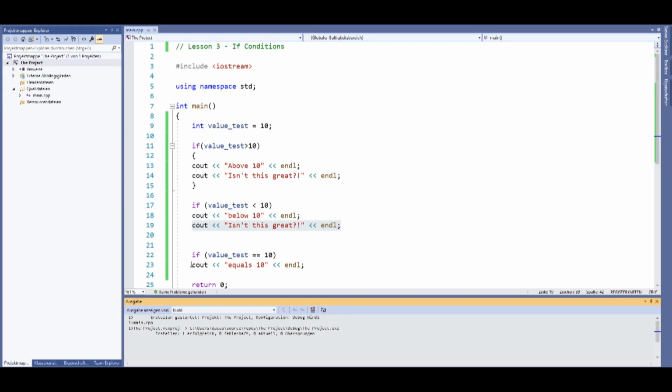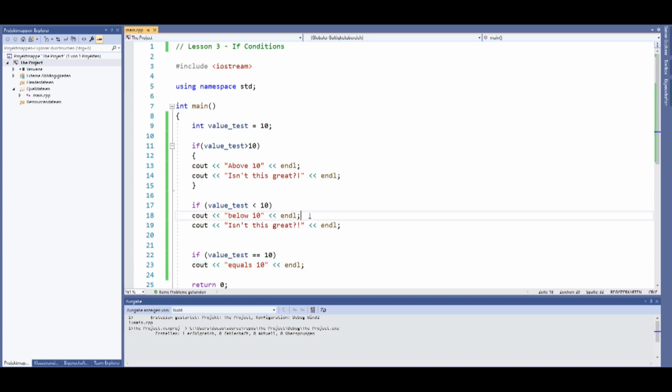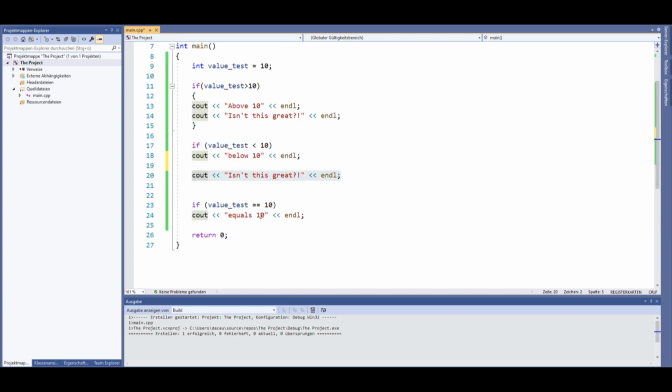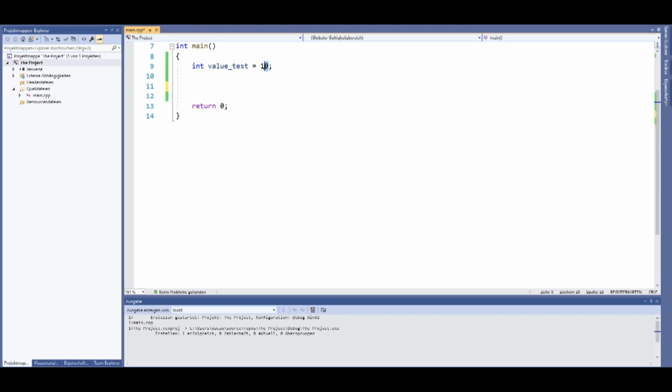So in fact it equals 10, but this isn't part of this condition anymore because you didn't put it in any brackets, right? In other possibilities, what you can do with if is to say, all right, let's check if this value is below 10.